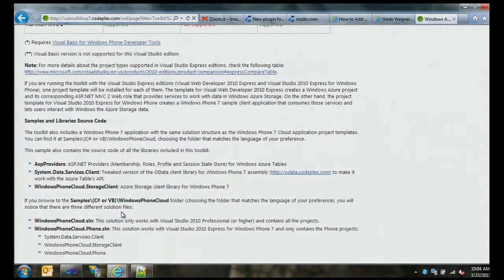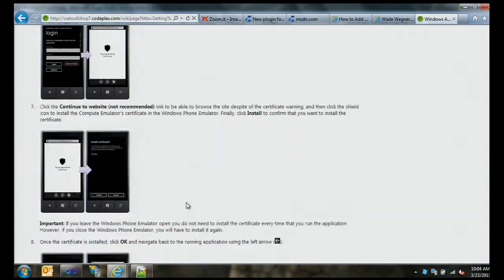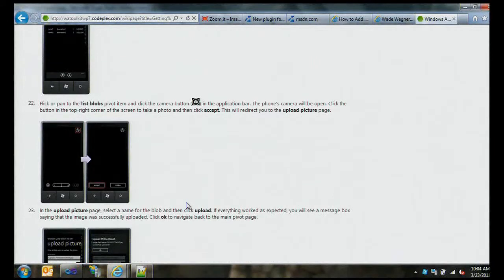Yep. And then probably most importantly, we have a pretty exhaustive getting started page that walks through the entire process, kind of a happy path through the entire application.